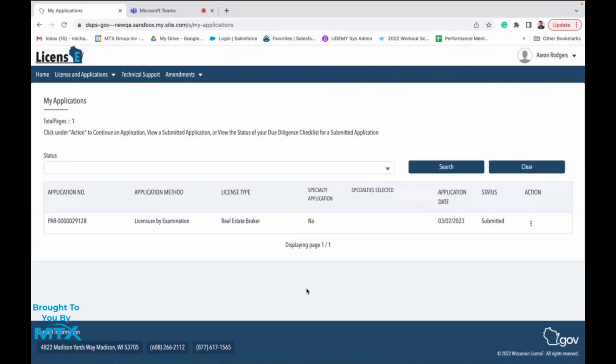Okay. And now I can see kind of real time what's going on with the application, right? I did my license exam, I have my application number, it's my real estate broker, that's the type that we selected. And right now, like I said, it's still in review, so I'm not going to have too many options on this, but I just wanted to let you see kind of what that looks like. There's also 3 dots here under the action column.